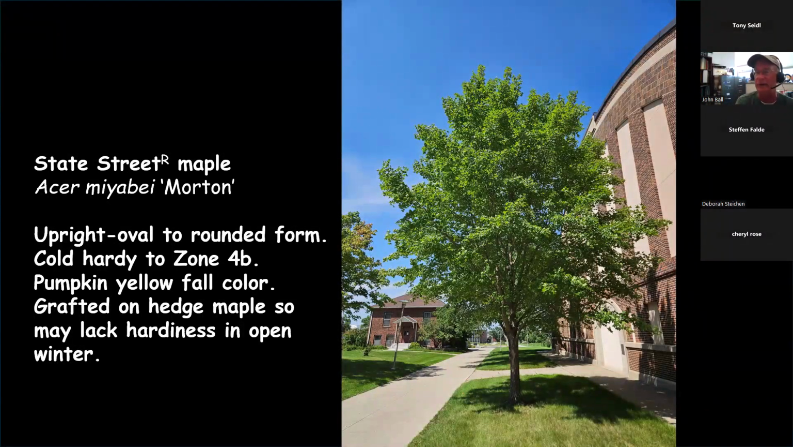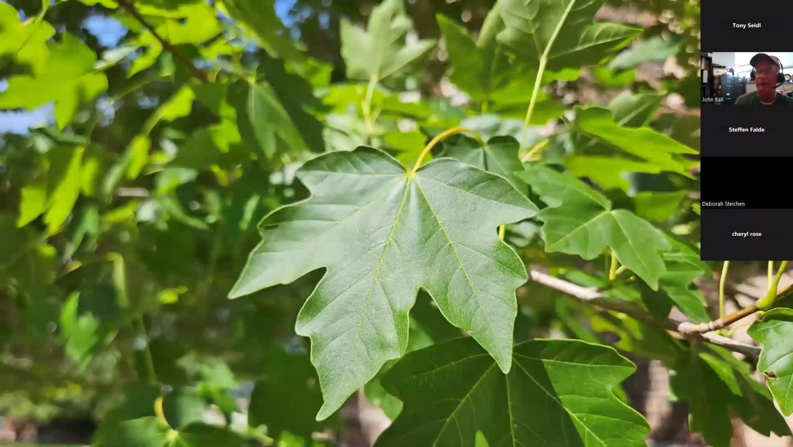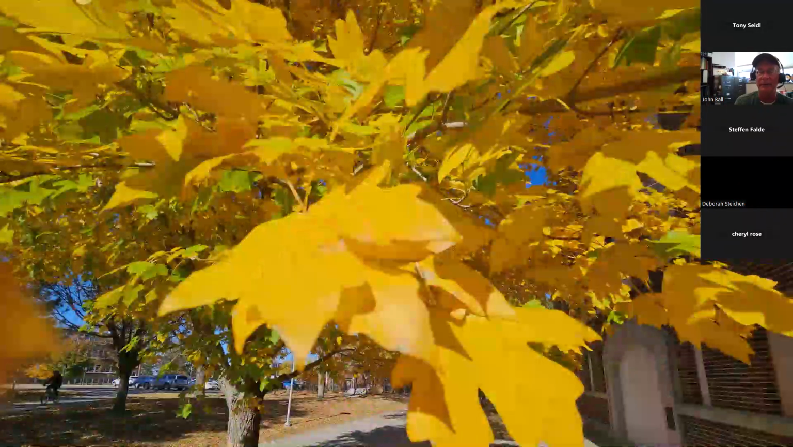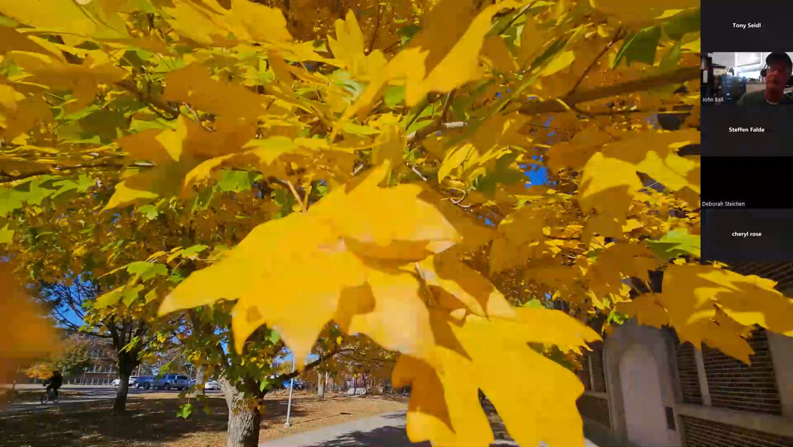It requires very little pruning, has a moderate growth rate, beautiful leaves. And by the way, you'll rarely find anything chewing on them. Most insects seem to avoid them. And I just love the fall color. It's just a beautiful tree in autumn. So again, if you say, John, I want to plant a maple, this is a good one.